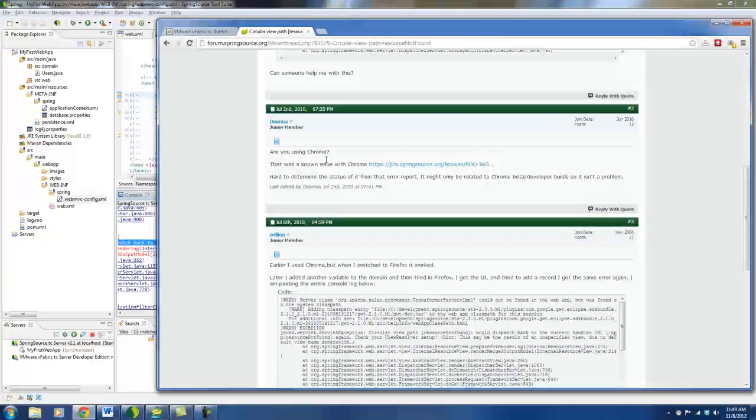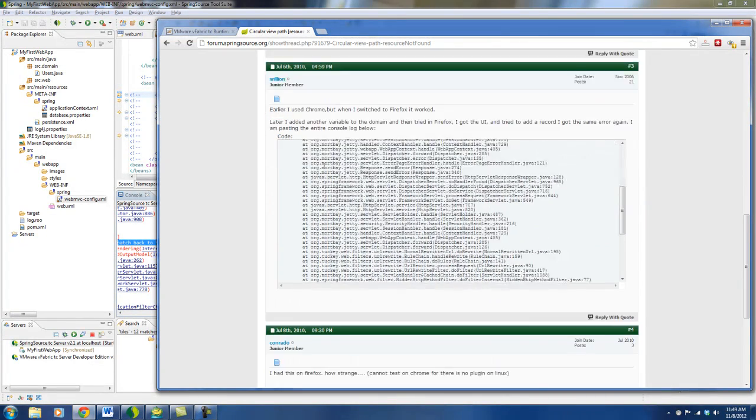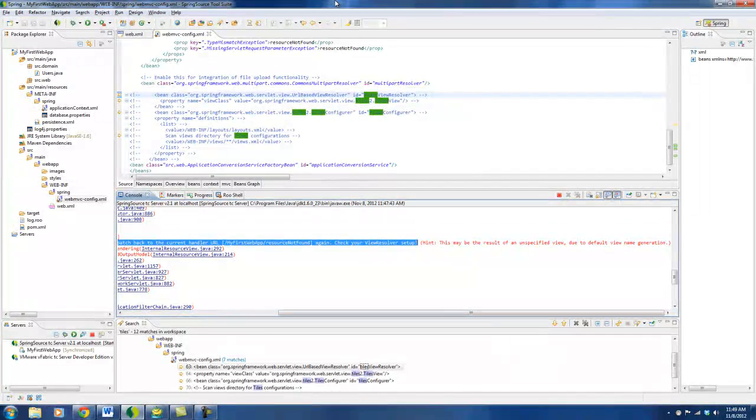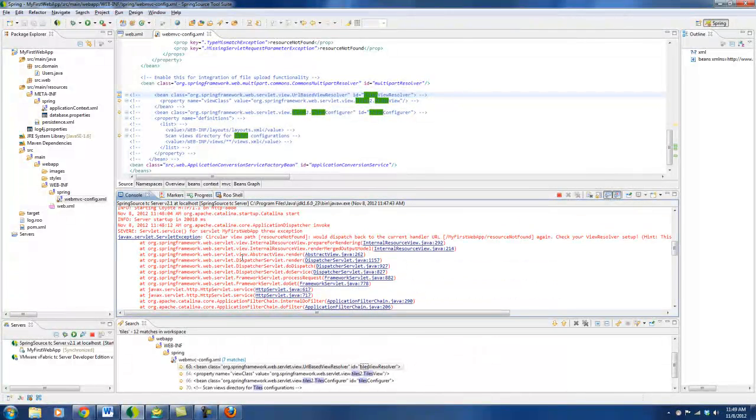Interesting. I am using Chrome. That is quite interesting. I've never heard of that before. So let me try and boot up my Firefox and see if this actually works, or at least works in the sense that I get just a regular 404.